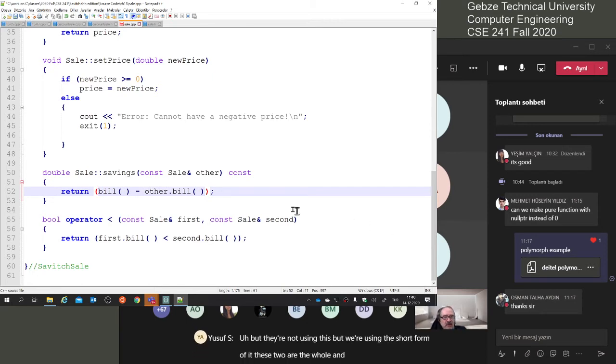So all the two bills at line 52 and line 57, they are all polymorphic calls. They all will be decided during the runtime.